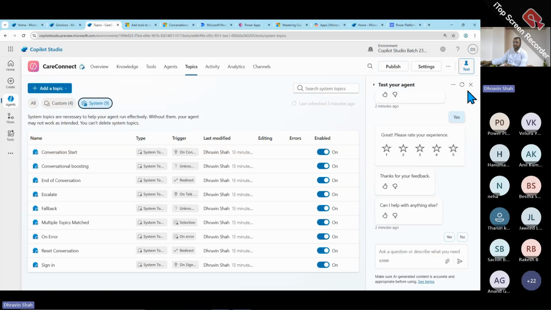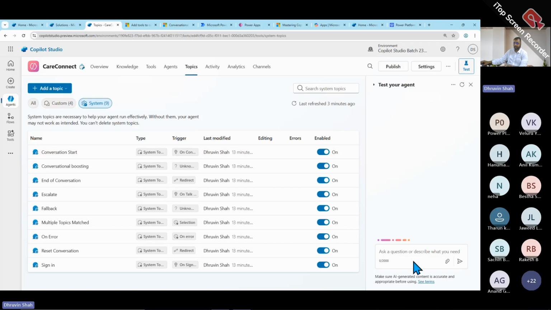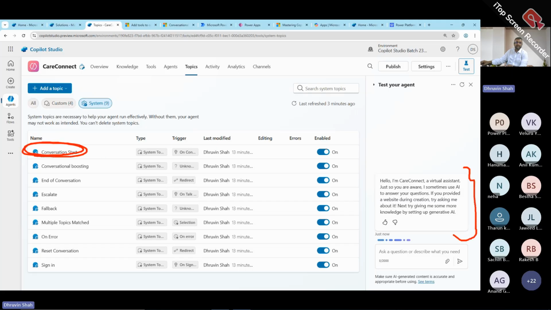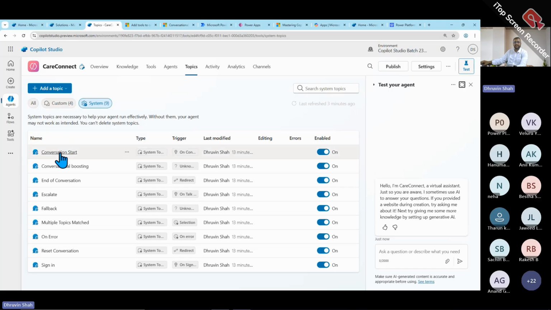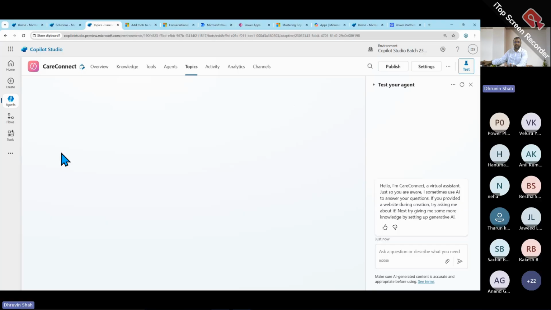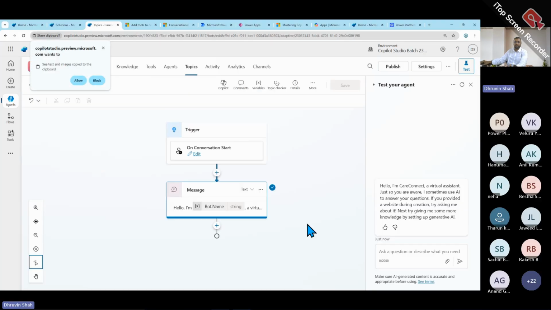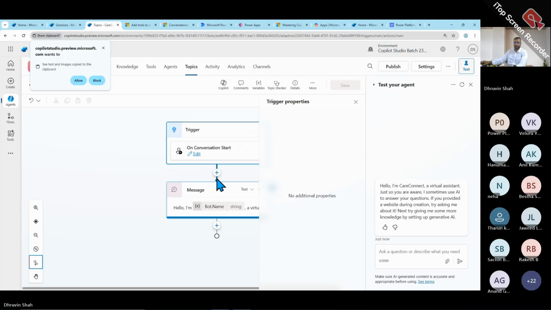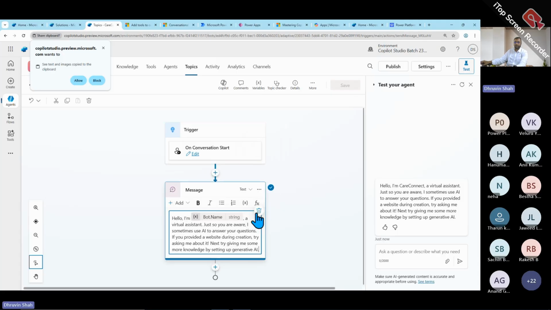Okay. So what it is saying is that conversation start means this agent is loaded for the first time, and when it is showing this greeting message, it is coming from this topic, the conversation start topic. If you want to see the detail of that, click on it. Okay, and this is what it is showing over here: on conversation start, when you look at this edit property, over here it is showing this whole message to you.